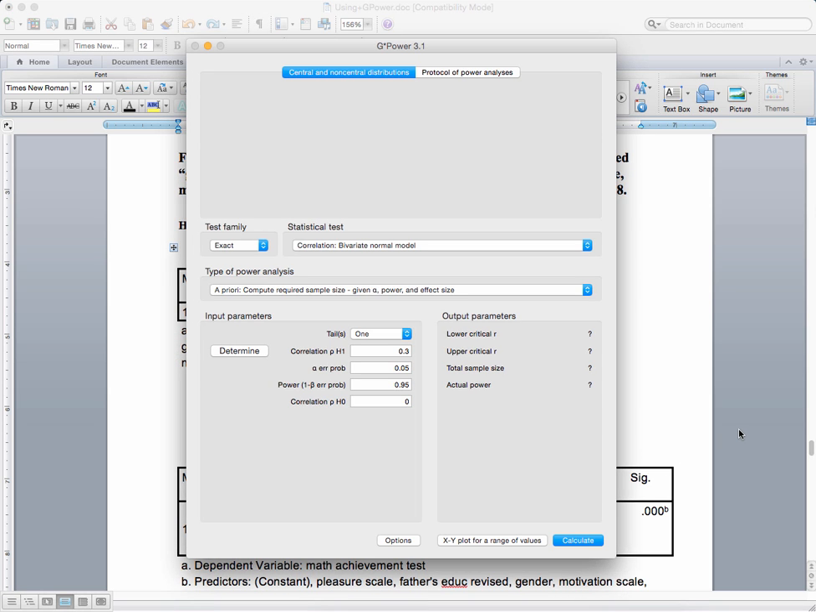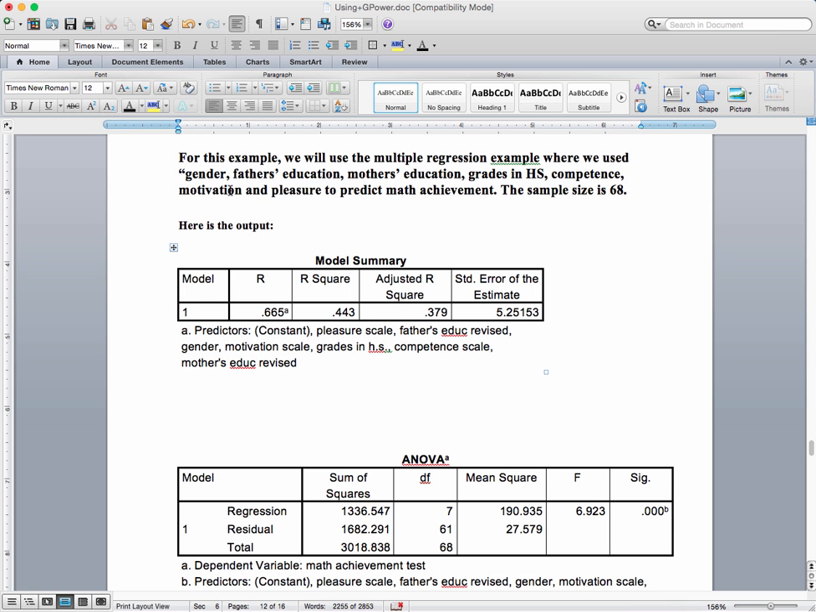Now what I'd like to do is show you how to use Gpower to calculate power for a multiple regression design, and also determine the number of participants you would need to achieve a power of 0.80. This example also comes from our SPSS for Intermediate 2 workbook, and it's the first simultaneous regression example that we ran.